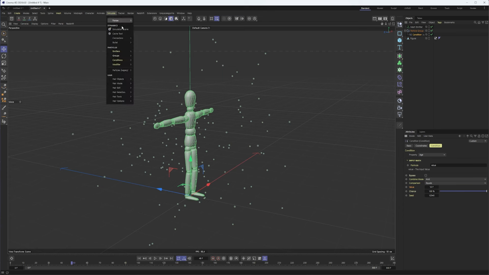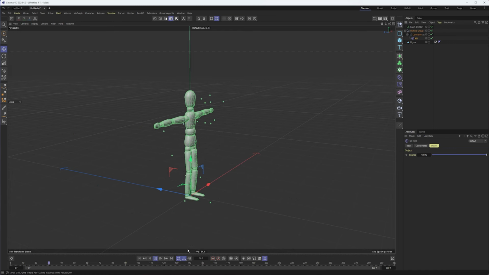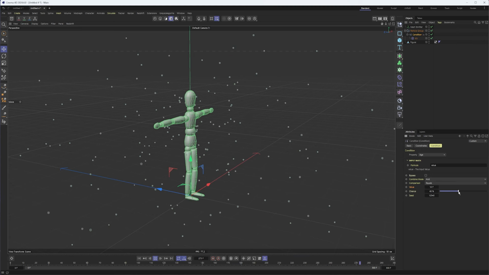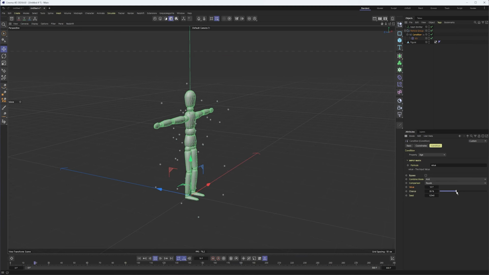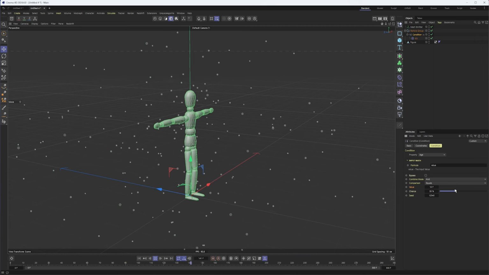Now we need to tell it to do something to these particles, like let's just say kill. Make this a child of our condition. And so now our particles are being killed at the age of 10 frames. And we can lower the chance for that. So now it's really only 1 in 3 particles that is being killed at the age of 10.